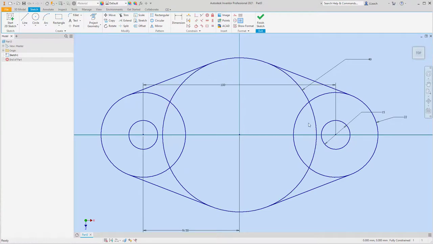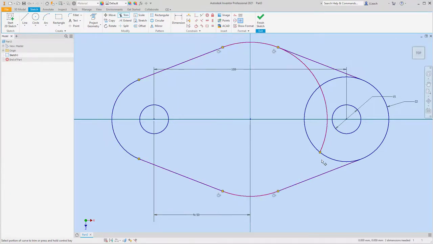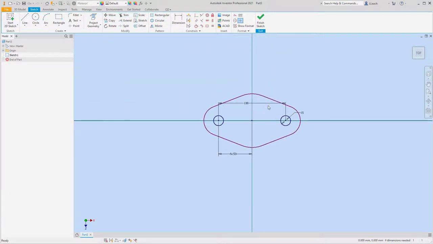So that was kind of challenging, but we got that. Now I just want to trim out the stuff that I don't need. So I don't need that or that or that or this. I don't need that or that or that or that or that. Wait, I don't need that. All right, there we go. So there's the base part, right?